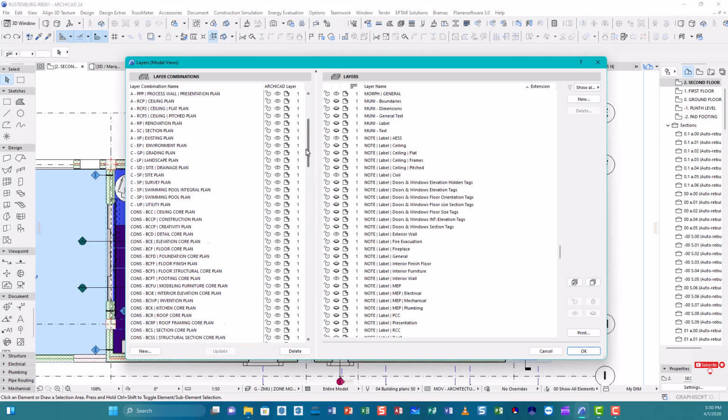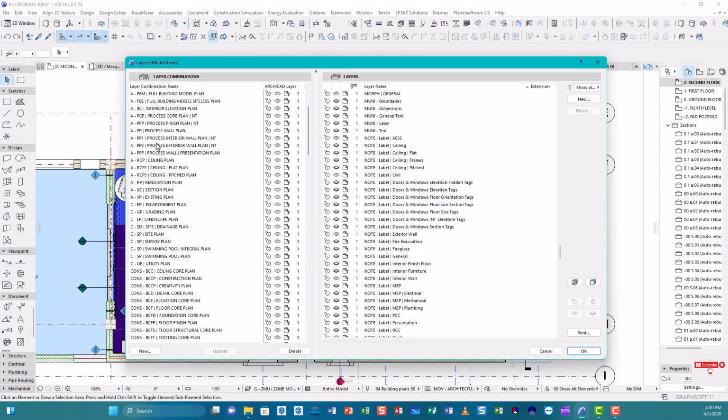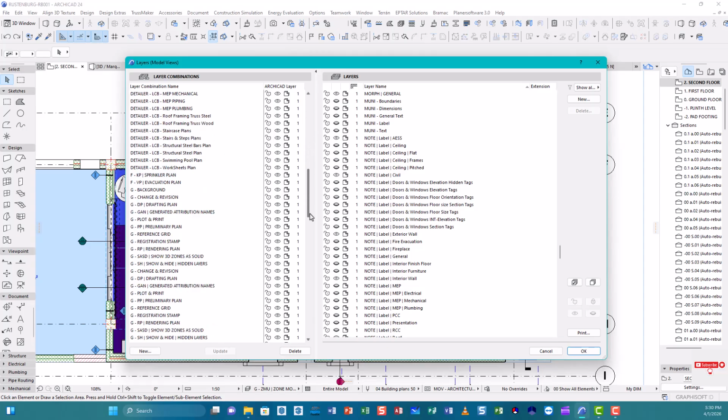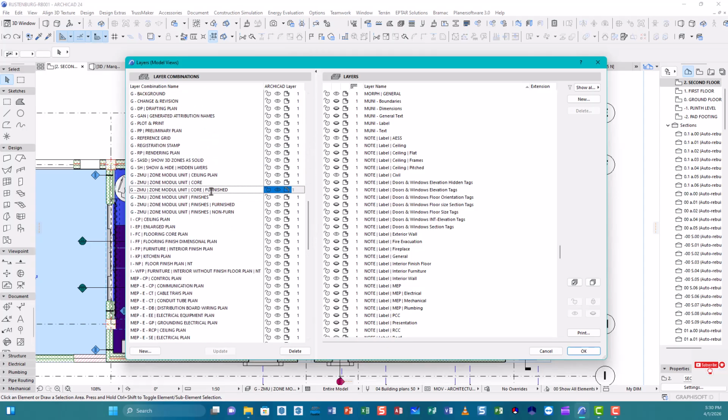There's no NT. As for the process interior wall plan here, you see there's NT here, there's NT to both of them. But on this one there's no NT, which means that I cannot use the auxiliary tags, or let's say opening markers. I cannot use them on this layer combination because I haven't assigned the NT, which stands for not. So meaning that the problem is not here.